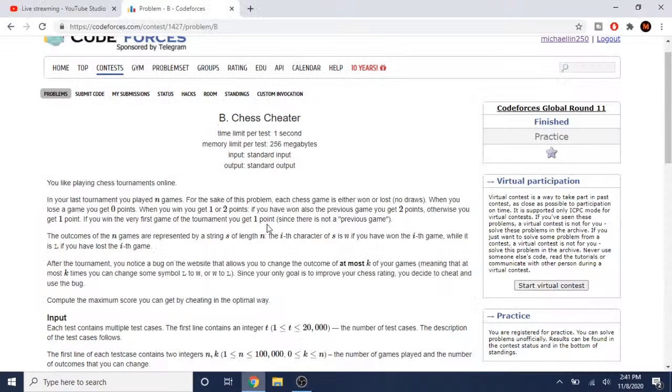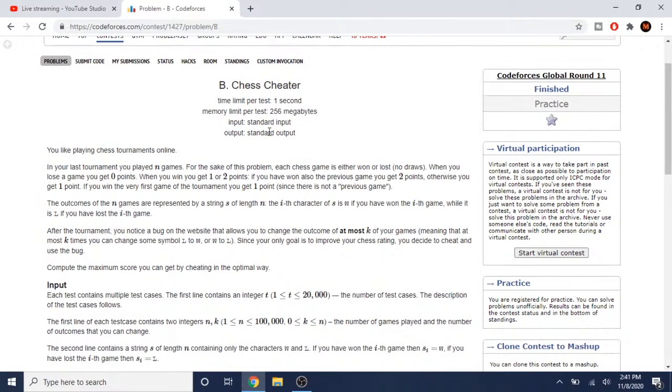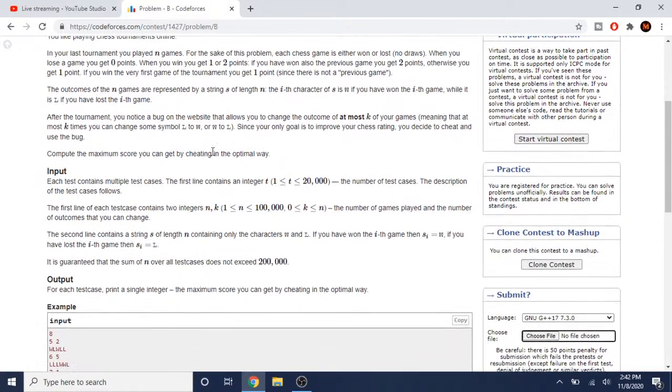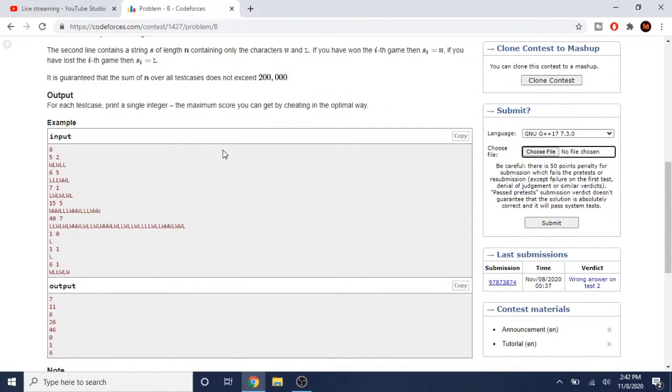Today we are going to upsolve the problem B that we couldn't solve yesterday. I looked at the editorial and saw that they sorted by the number of L's for each of them, and then they do the smallest number of L's first. They changed the number of losses in each of the smallest number first, and then they go to the next one. So they sort by smallest number of L's first. That's what we're going to do.